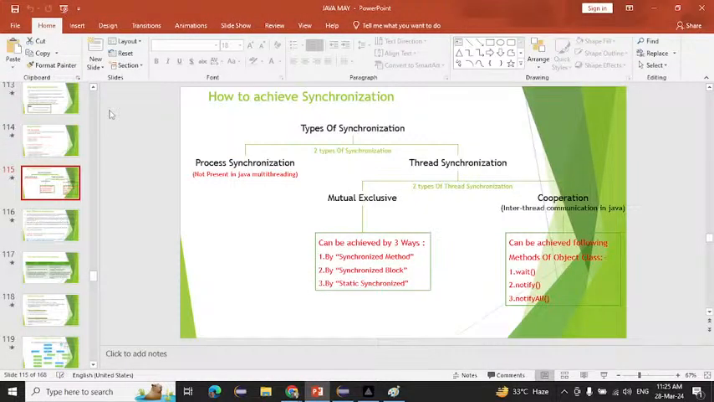Does anyone have any doubt till here for the synchronized block? Anyone have any doubt? No doubts.